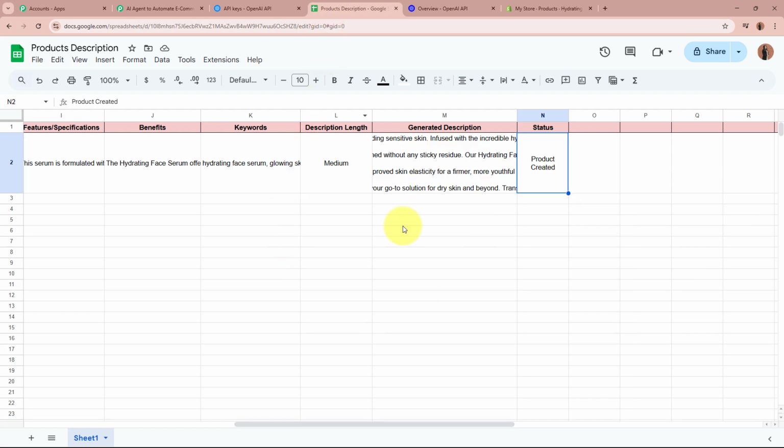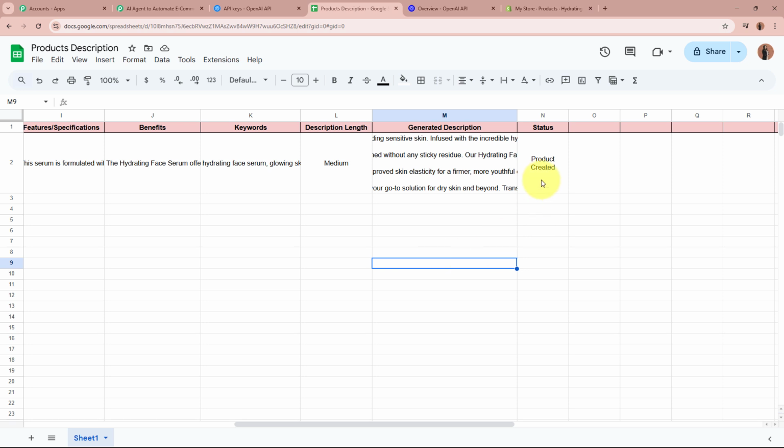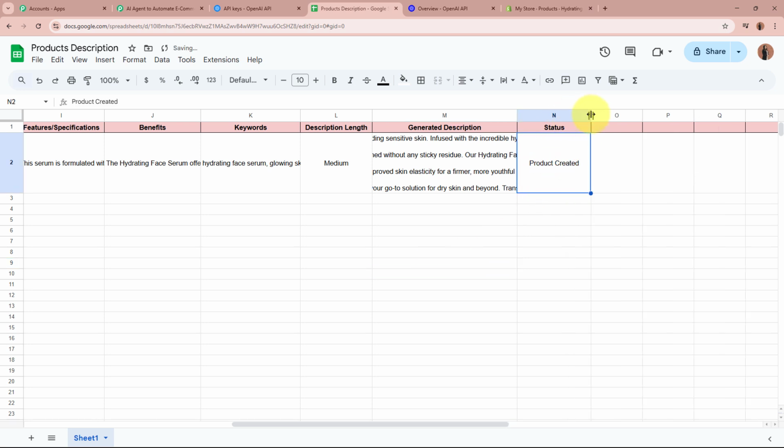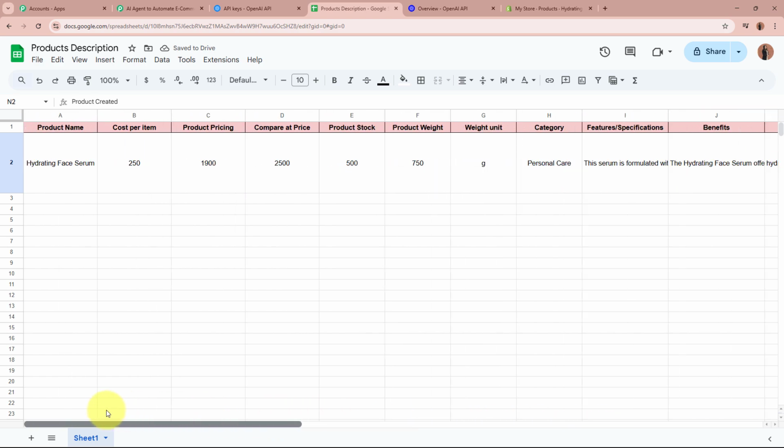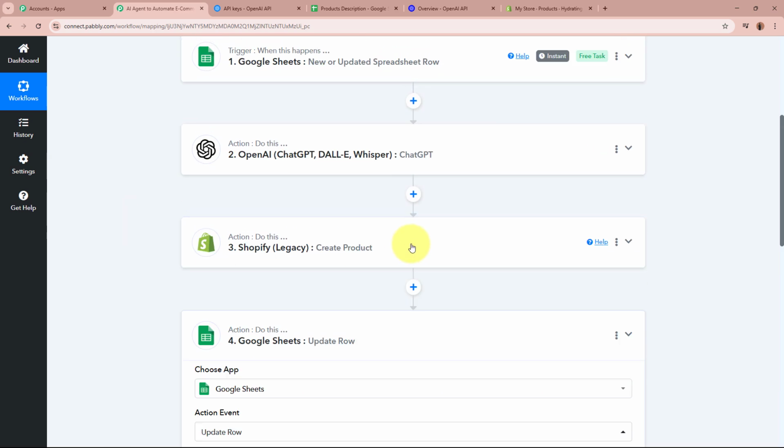If I open my spreadsheet, yes, you can see over here, the description is also updated in the spreadsheet and the status is product created. Okay. So as you can see, automatically the description and the status have also been updated. This means our AI agent that we have created with Pabbly Connect is successfully working.